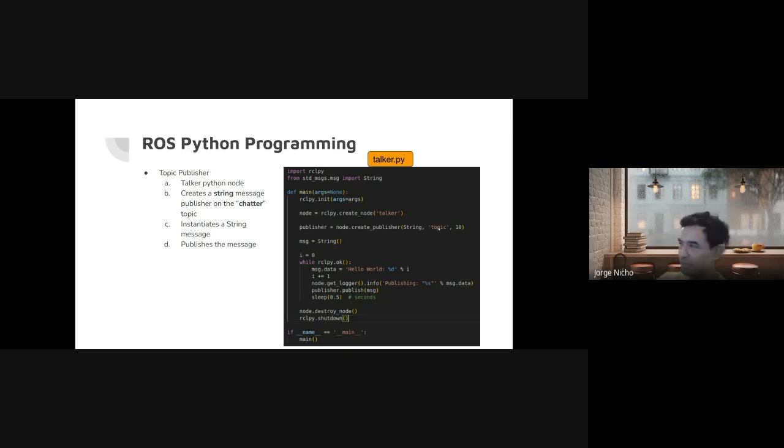You have to name the topic something, right? So in this case, we're going to be so creative as to call our topic, topic. And then that gives us a publisher. After that, we create a message, which is this string line, and we go into this while loop. All we're doing in this while loop is populating the data field of the message with a string and some index, right? Every time we go to the next iteration of the while loop, we'll be incrementing the index. That way we publish a new message each time.